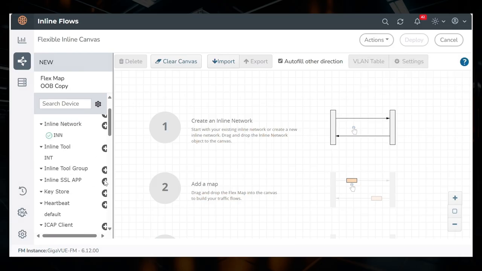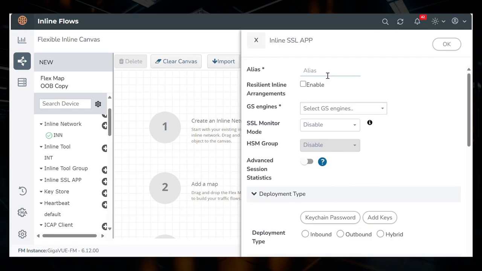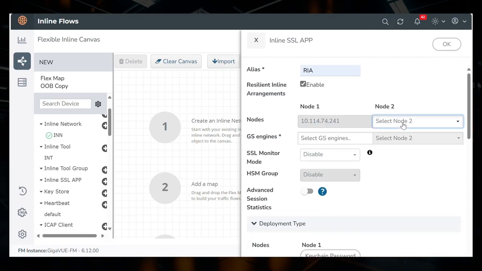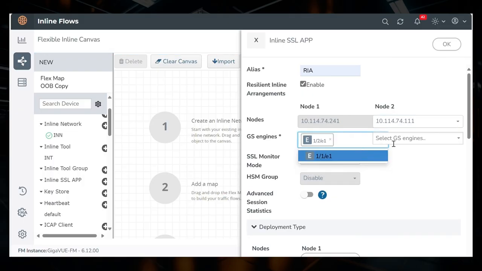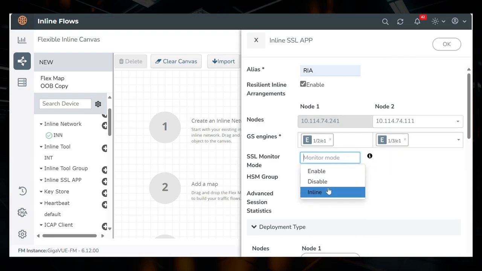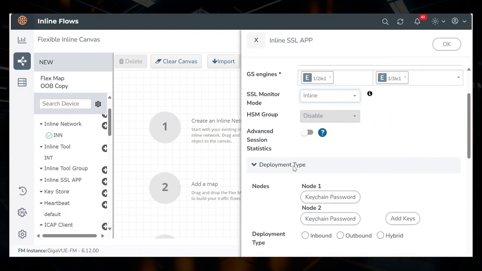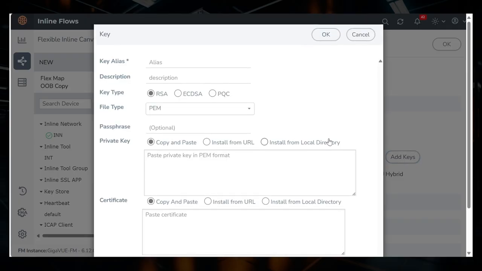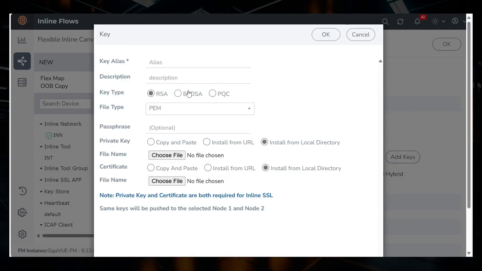Now let's create the inline SSL app on the first node. Enable RIA. Select the second node and the appropriate GigaSMART engine ports for both nodes. The SSL monitor mode must be inline. Add the private keys and certificates. The same keys will be pushed to both nodes.